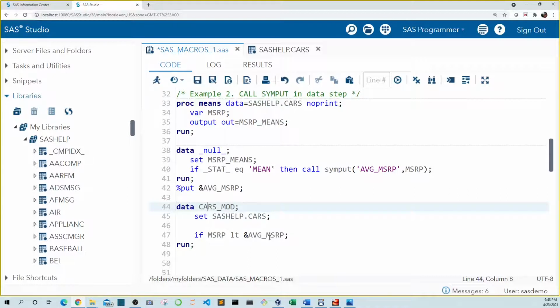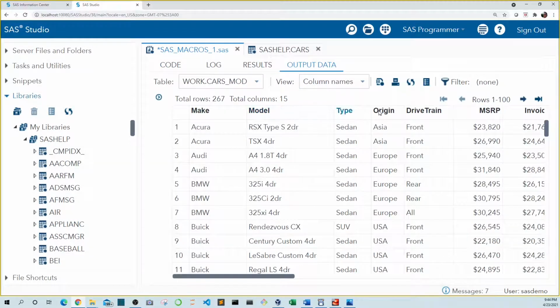So when the data step is run, it will read, if MSRP is less than 32,774. So let's run this code. Now we see that our new data set includes only the models that were less than $32,774.